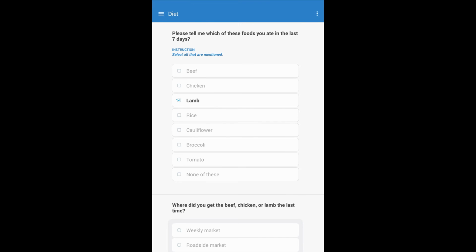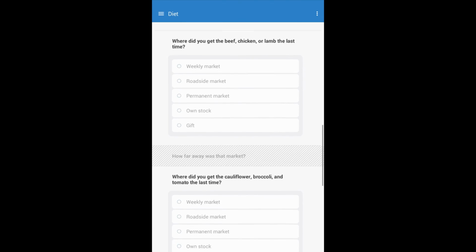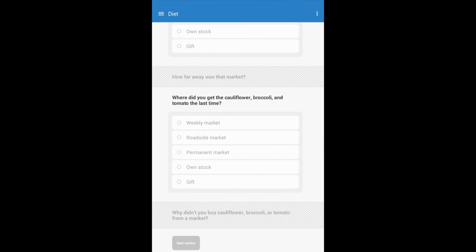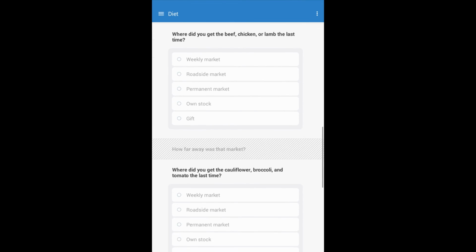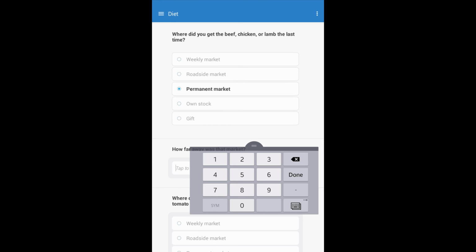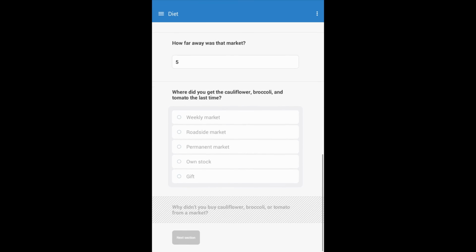Suppose the respondent consumed lamb, broccoli, cauliflower, and tomato. As you see, this response triggers the meat source and veg source questions. Then, when permanent market is selected in the meat source question, the market distance for meat question is enabled. When permanent market is selected in the veg source question, the follow-up question remains disabled.